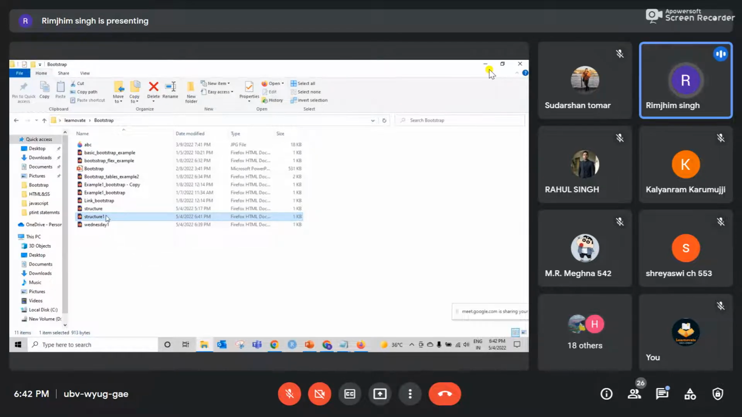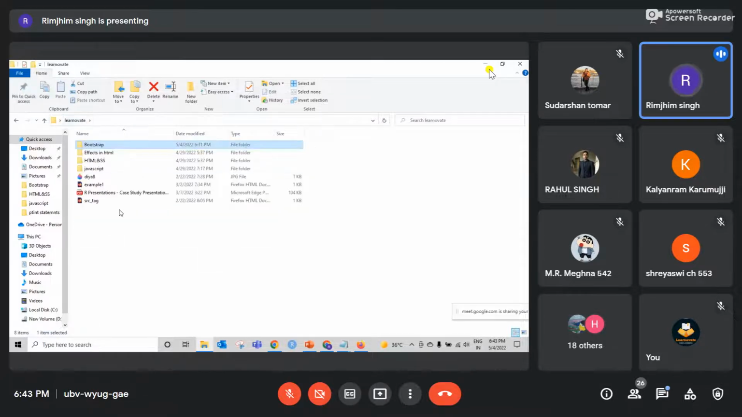For example, if I'm trying to change this destination from this bootstrap admin desktop learnovate bootstrap folder, if I'm trying to move this particular program from here to Documents, for example, and the image is not there in Documents, the program would not display the image. So always make sure that the program and the image, both of them, are there at the same place if you want to have an image when you run the program.